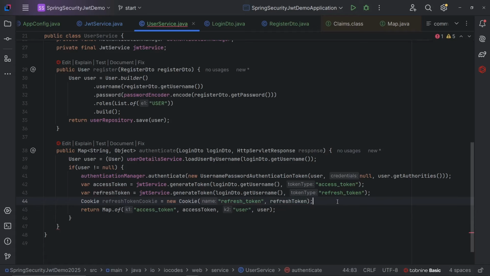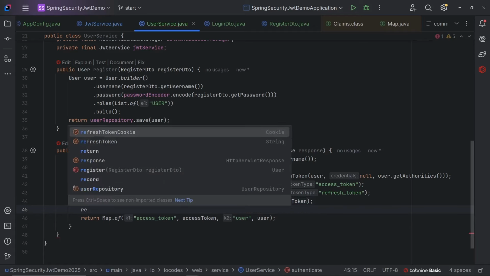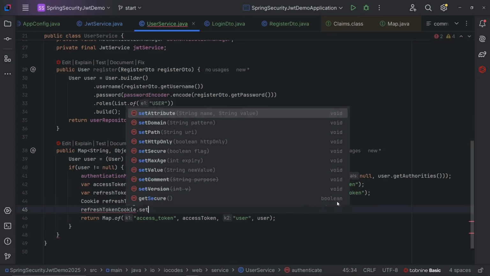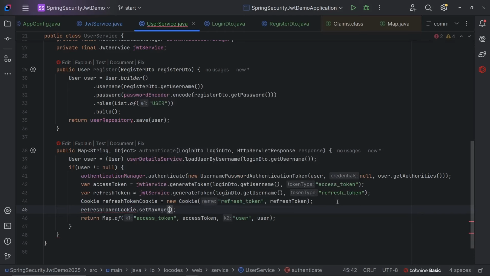And there are a couple of things we want to set for this cookie. So we're going to have to set the max age. So this will be refreshTokenCookie.setMaxAge, and this is pretty much in int format, so we have to specify the seconds, which is the TTL of the token, which happens to be 7 days. So this should be 7 multiplied by 24 multiplied by 3600 multiplied by 1000. So this right here would give us a value.